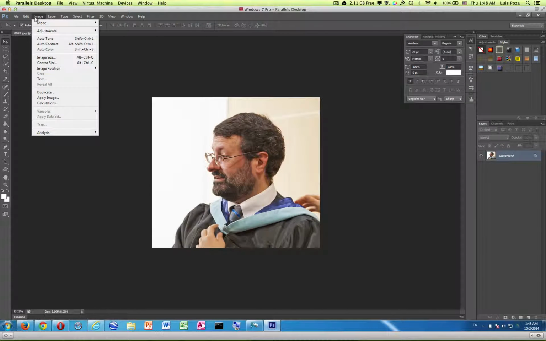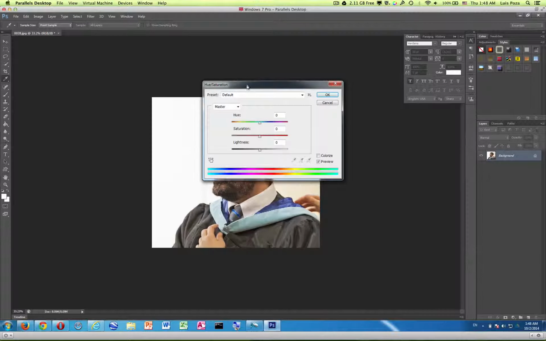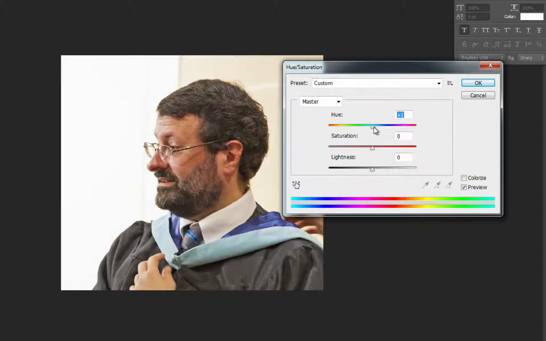But there's another thing I can do if I want to adjust the colors. I can go to Adjustments, and I can go to Hue and Saturation. So again, that's Image menu, Adjustments, and Hue and Saturation. This allows me to do various effects. For example, if I want to, I could change the hue and make myself into an alien or something like that. I don't want to do that.